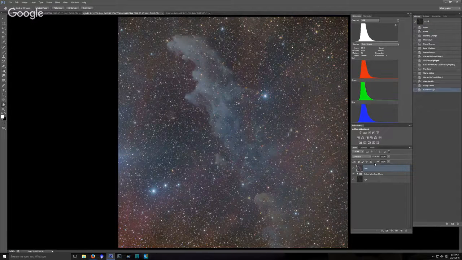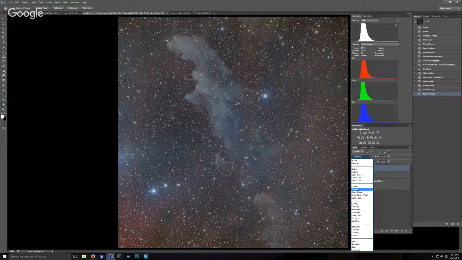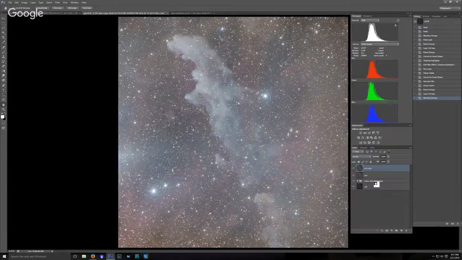Now, if you're not too familiar with screen and how it works and what it does, screen just takes all the pixels, brightens them up, and brings out a lot of the faint detail in the background. So to create a new layer, we just do a Control-J, and let's set it to screen right away. And you can see what happens here.